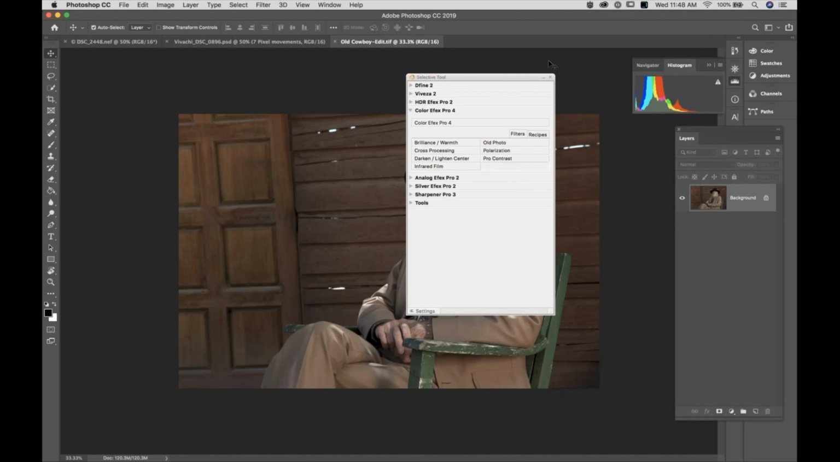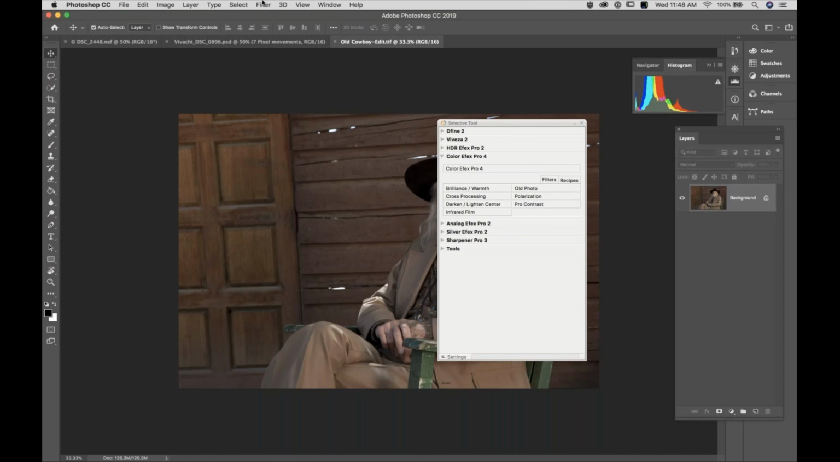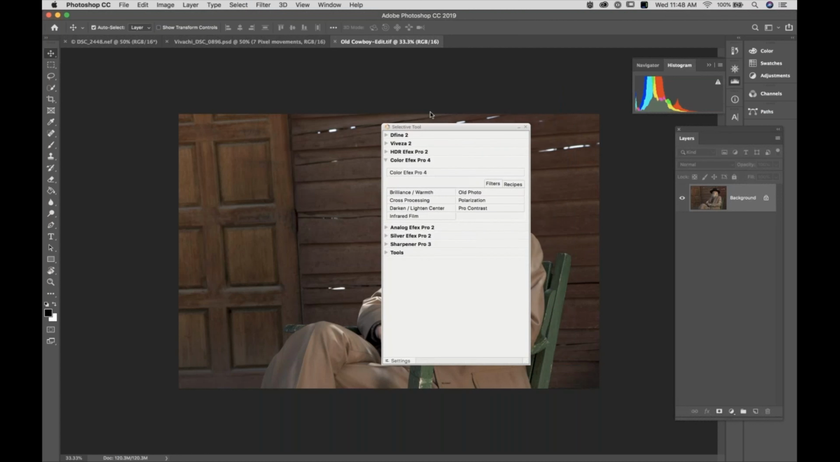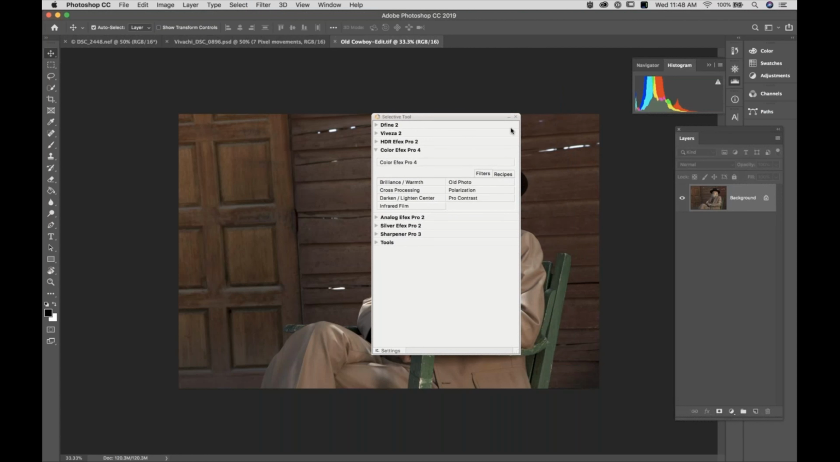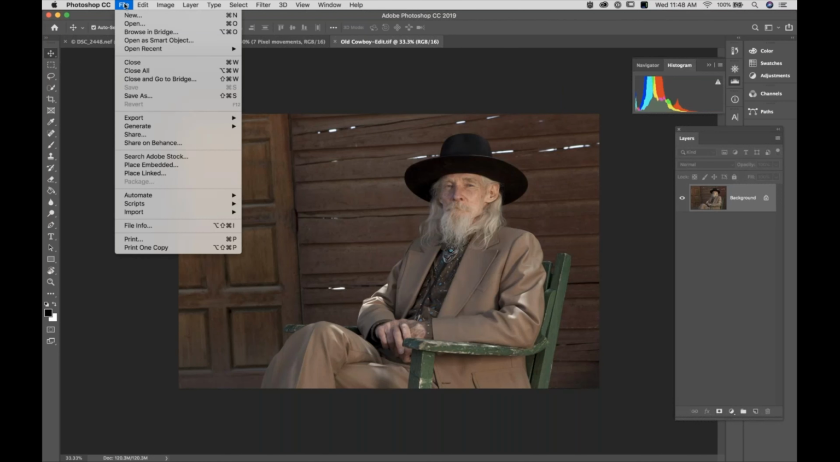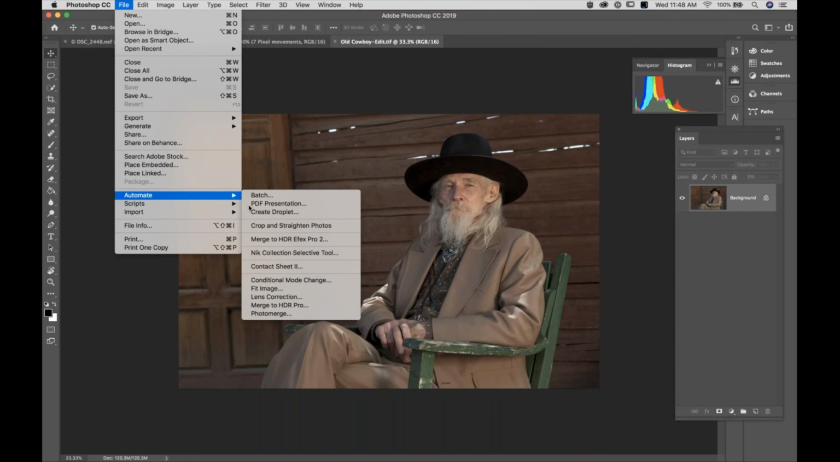So launching into Color Efex Pro, we did that a minute ago using the Filter drop-down menu in Photoshop. You can always use the Nik Selective Tool. One quick thing, if the Nik Selective Tool doesn't come up when you launch Photoshop, it should automatically come up if you've turned on that setting. So I'm going to close the Selective Tool. Where you can find it in Photoshop is you'll go up to the File drop-down menu, down to the Automate option, and then in the Automate prompt, you're going to go to the Nik Selective Tool, or Nik Collection Selective Tool as it's called here.